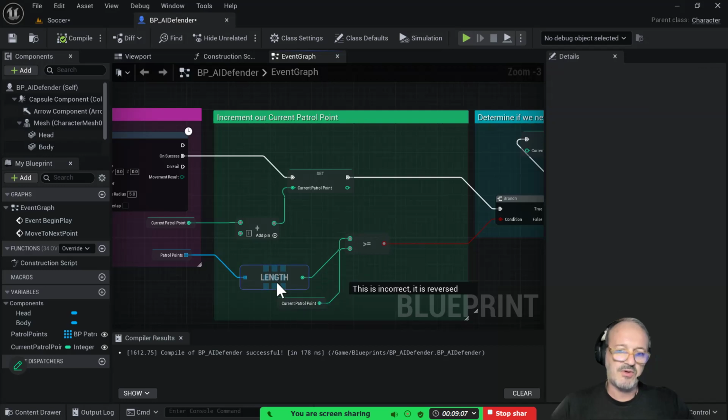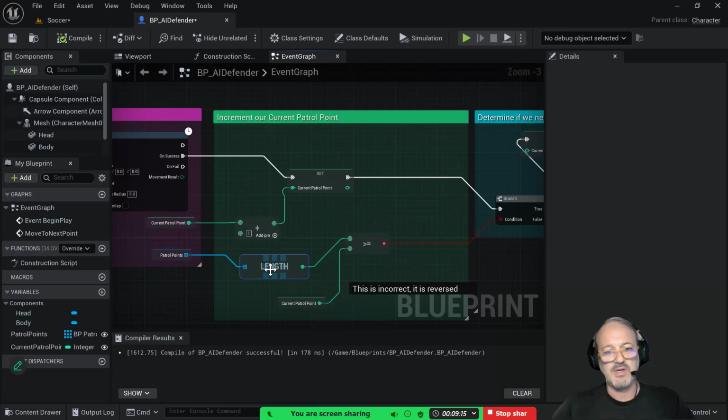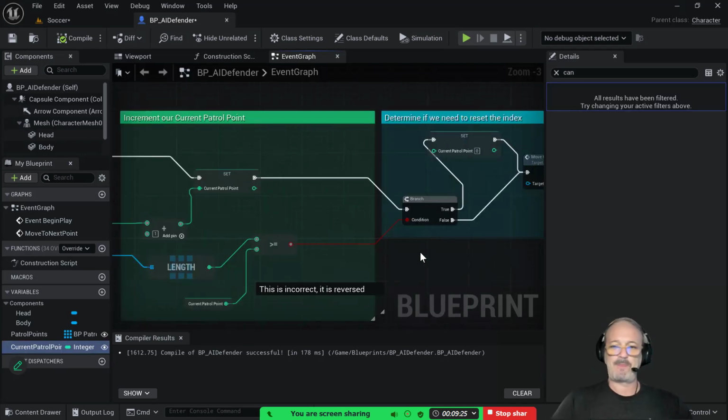And then this important thing right here is the length. So this is how many total patrol points do we have in our level? Because if we have 3, we don't want this number here to get set to 4. We want it to get set back to 0.